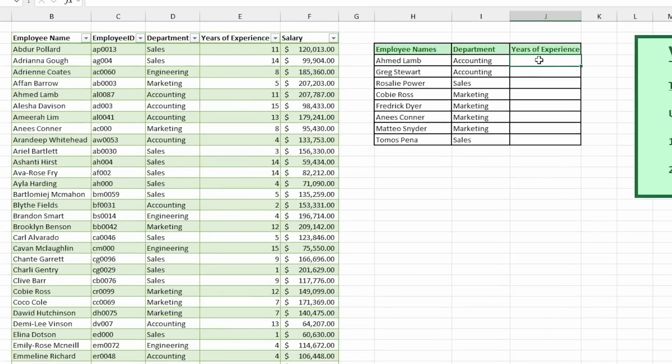I'm going to type an equal sign, then I'll type VLOOKUP, the function name, then I'll type an open parentheses, and then for the first argument, the lookup value, it's going to be the exact same. So the first employee name, because that's what we're looking up inside of our entire table.